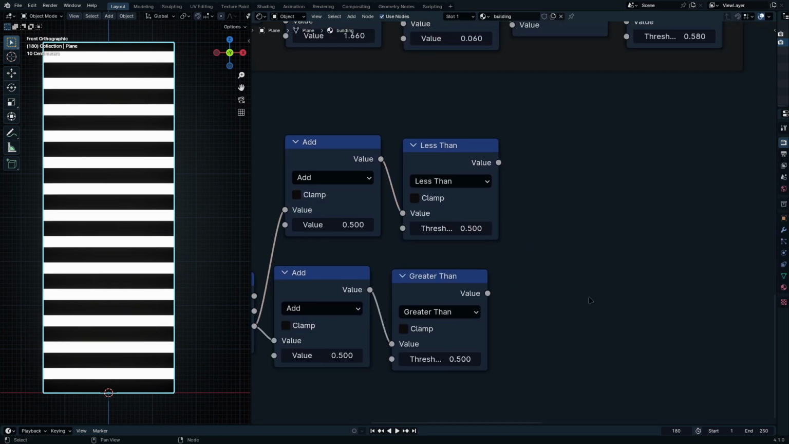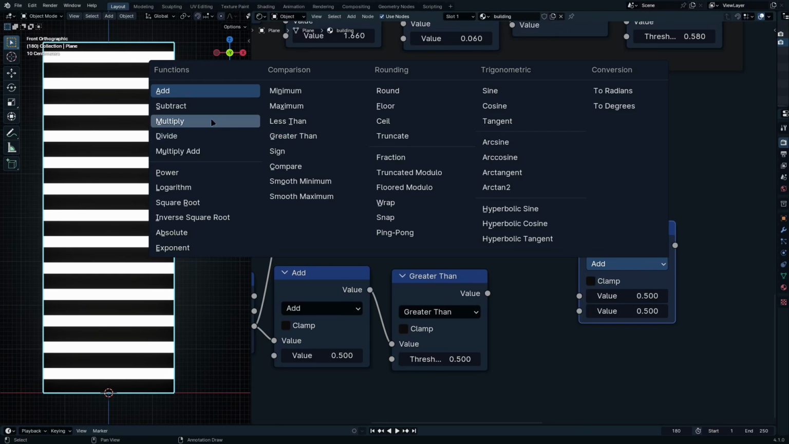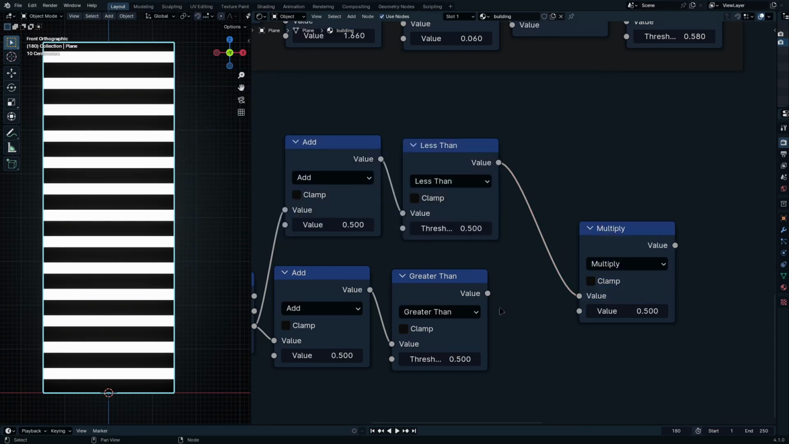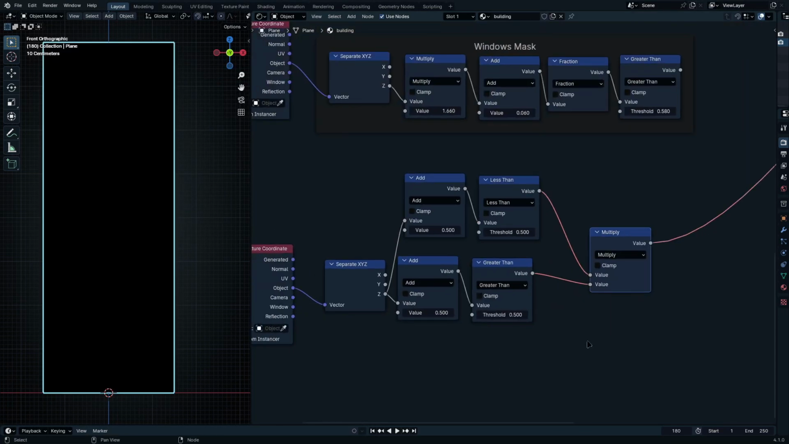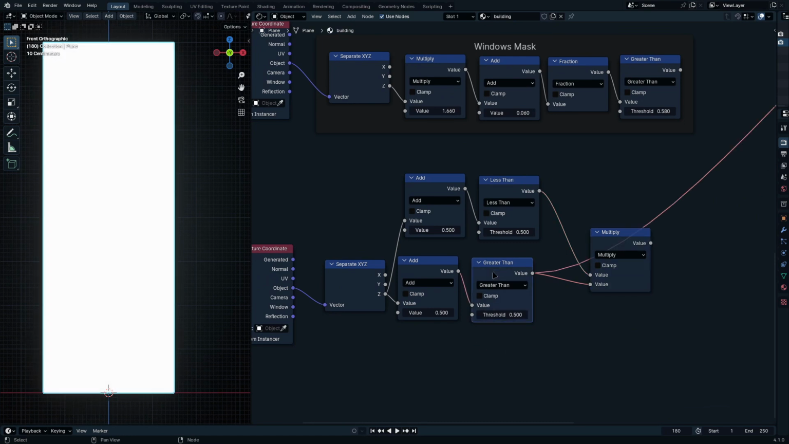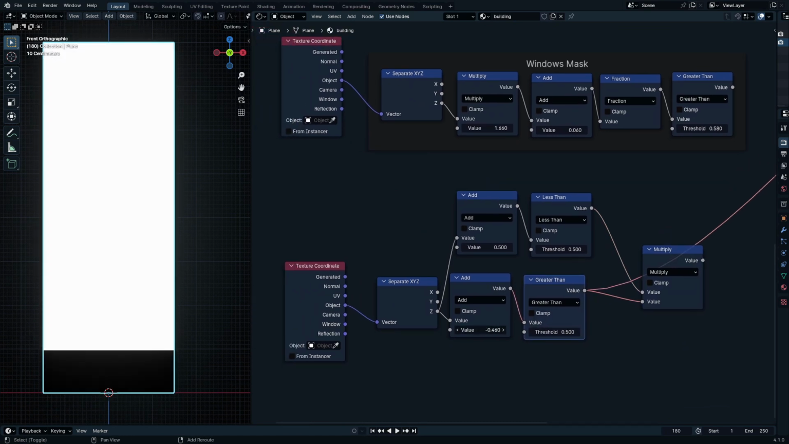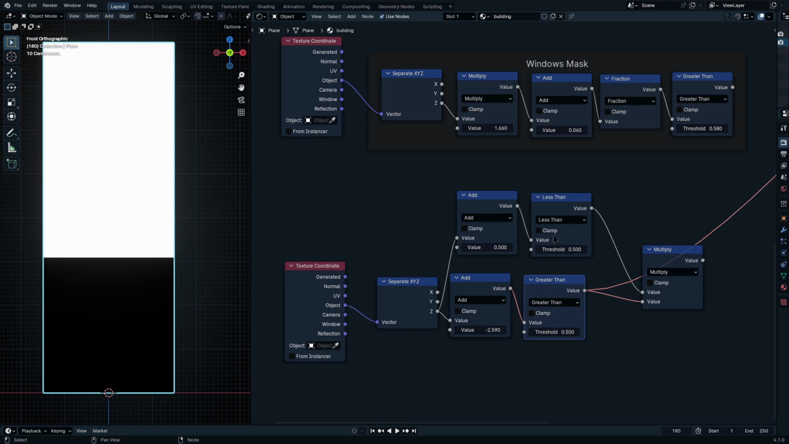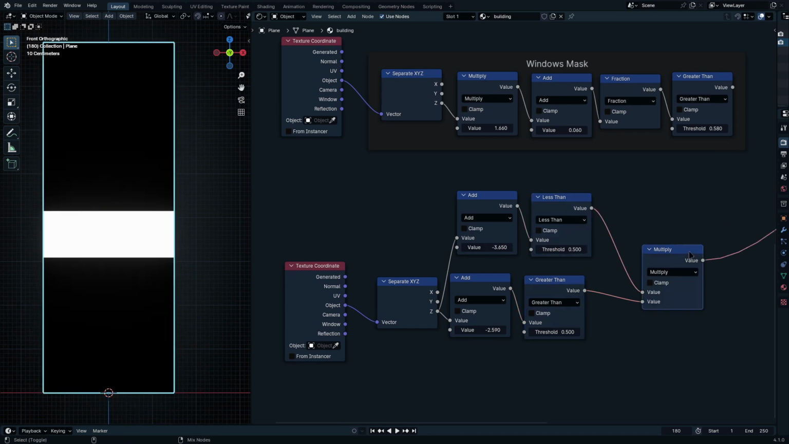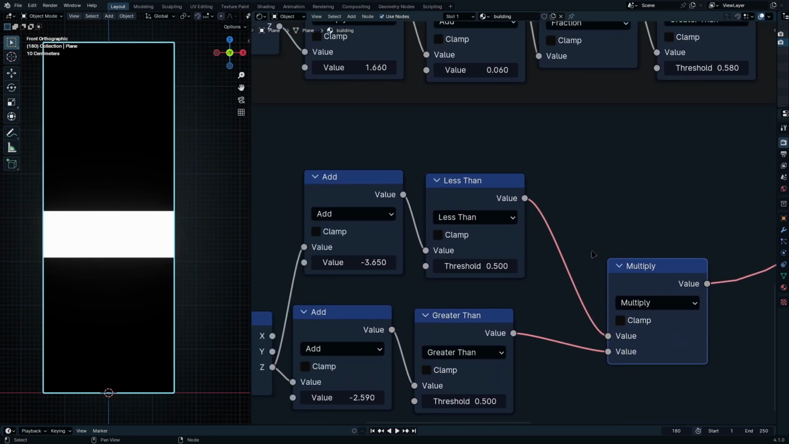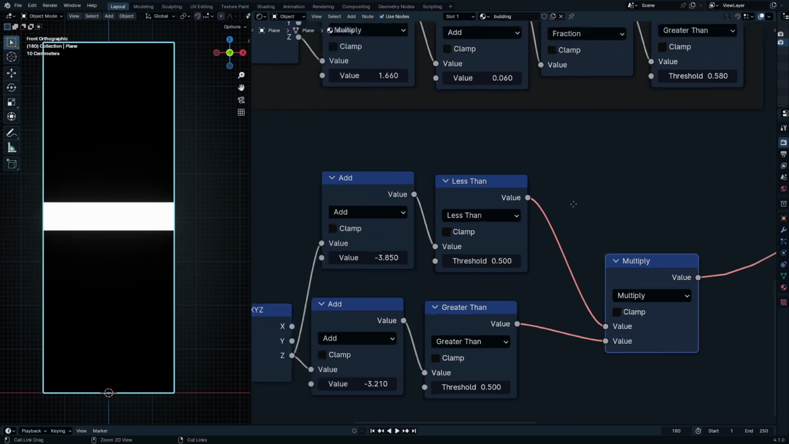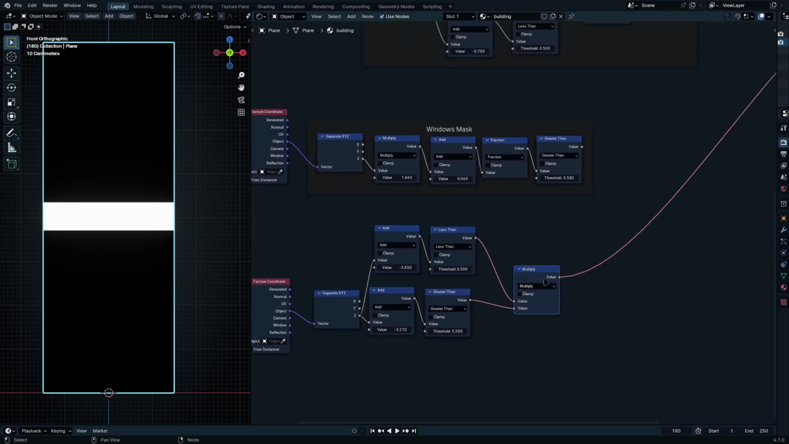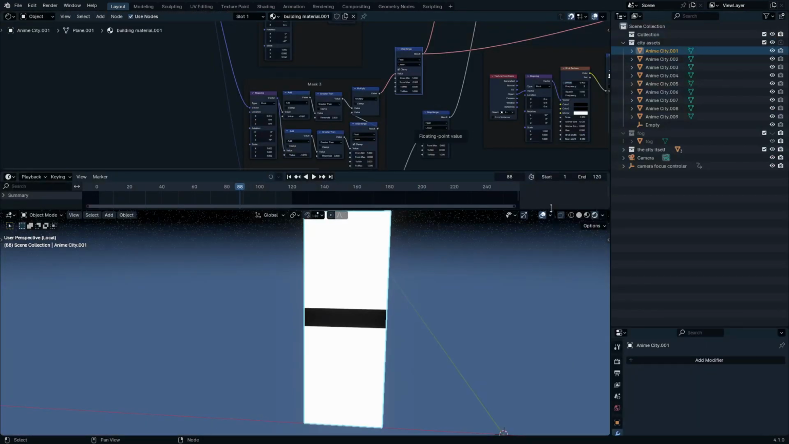Combine these together. Let's combine them using a multiply node. This, and let's view that. Very good. Or view them individually. Okay, let's get that like so. Get that like so. Combine these together. Okay, that's pretty good. So now we have that mask. We have that. Okay, pretty good. Now we need to flip it maybe. Yeah, we need to flip it.